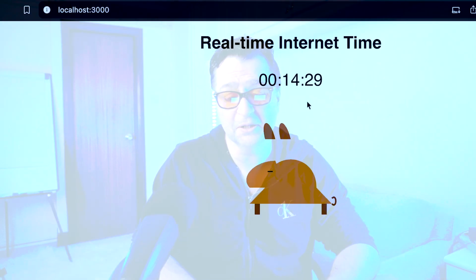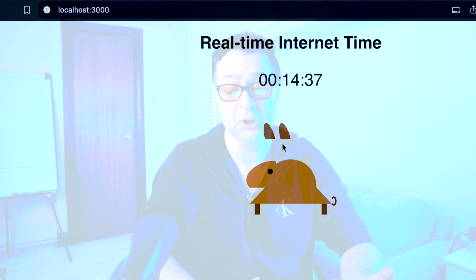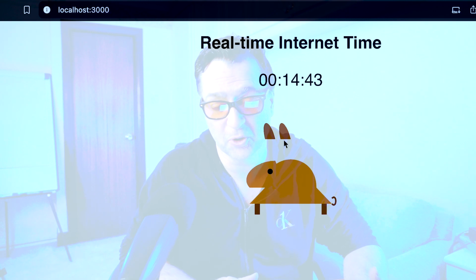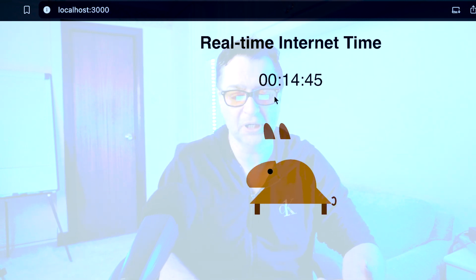That is not bad. So you see the clock is going. It's updating in real time. It's blinking. We can argue about this being a donkey or not, but you know what? Nothing else apart from Claude has generated a decent looking donkey, so I think this is okay.